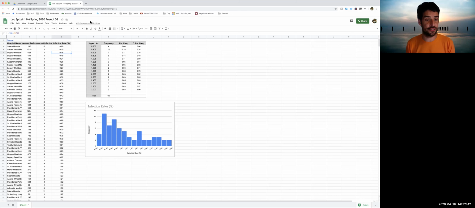Okay, that is it for this. It's pretty simple to make histograms. I'll be asking you to do that on your own shortly, so you can always come back and review this.